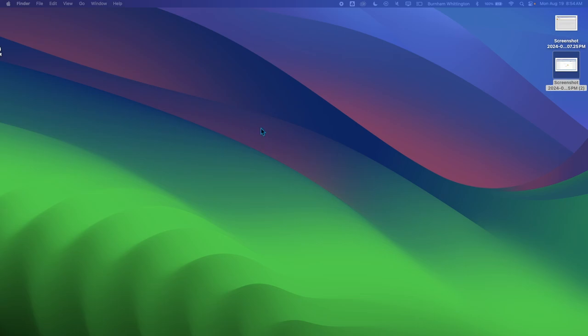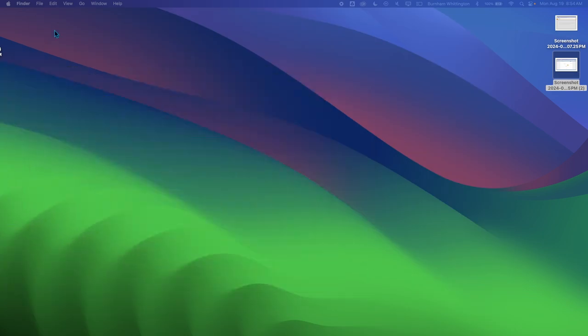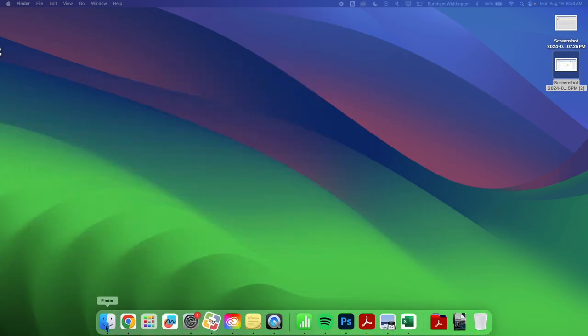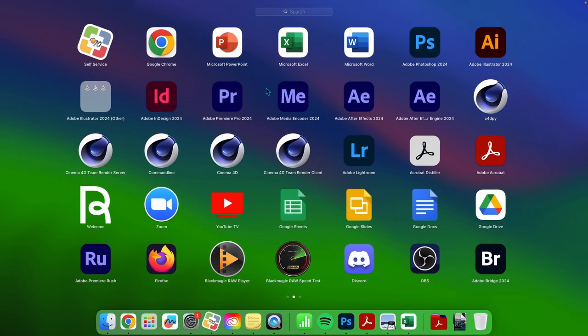Okay guys, real quickly wanted to show you the next step in getting Adobe installed onto your machines via your school license. So to refresh, you should have done the first steps, which are going to self-service.